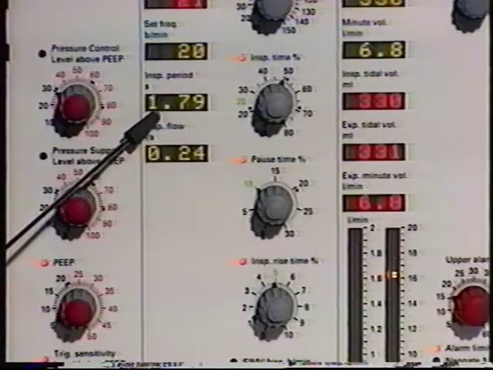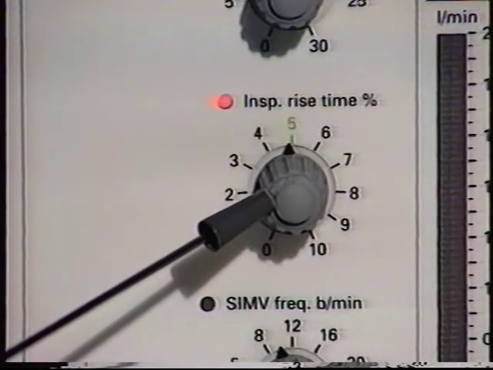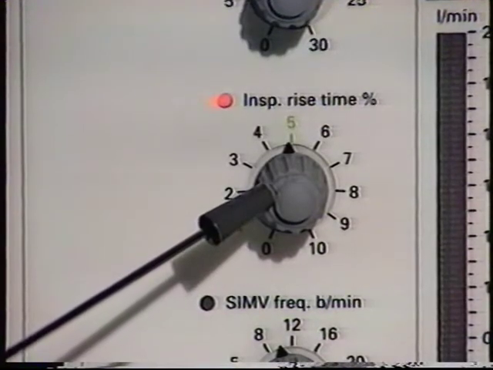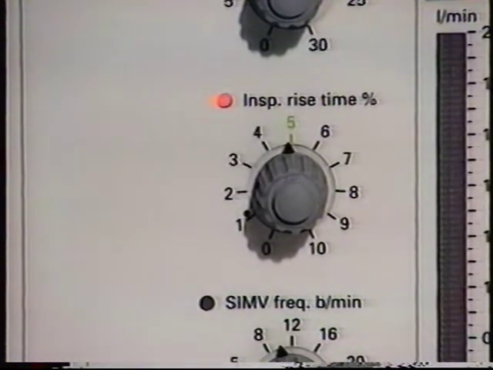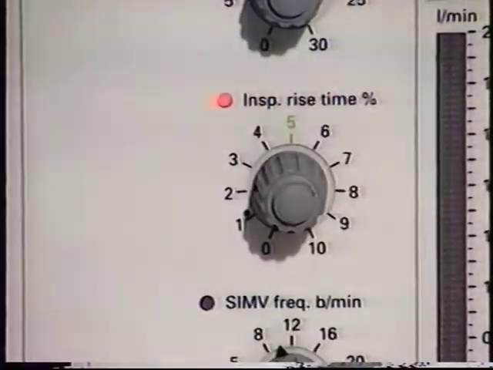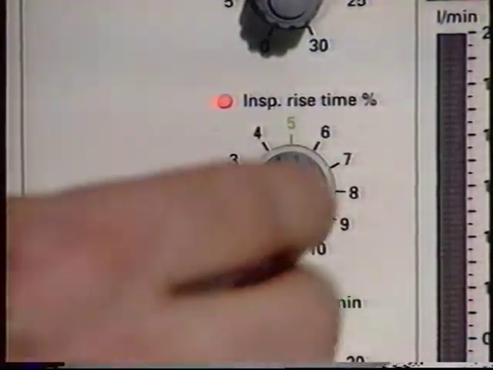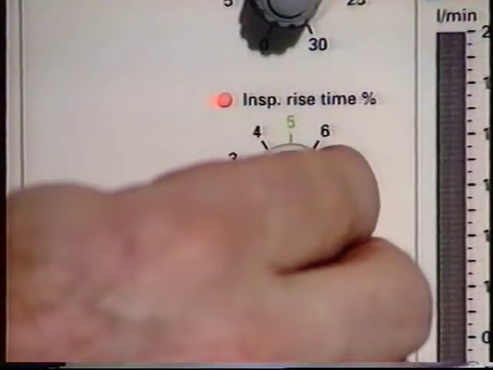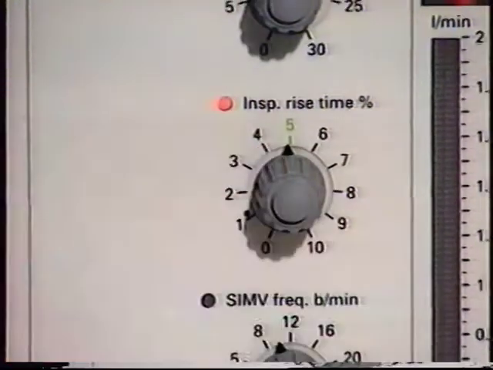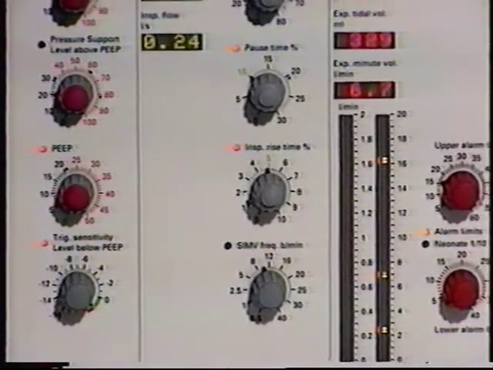Use the 4th knob in this field to set the time period during which both flow and pressure increase at the beginning of inspiration to the levels you have already set in the airway pressure field. The range is from 0 to 10% of the breath cycle time, with a safety catch at 1%. If you set this knob to 0, flow and pressure rise instantly. Increasing the time may make the start of inspiration softer and more comfortable for the patient.